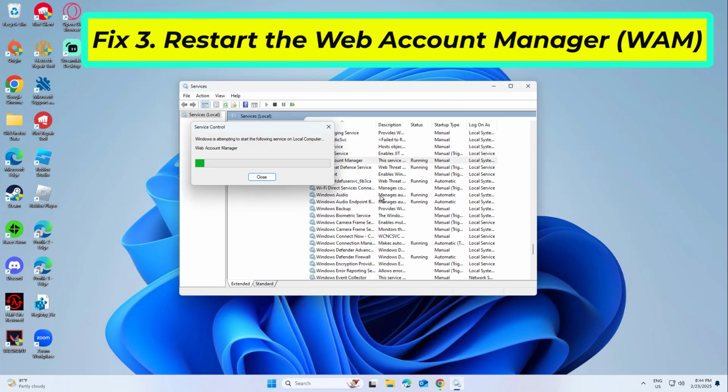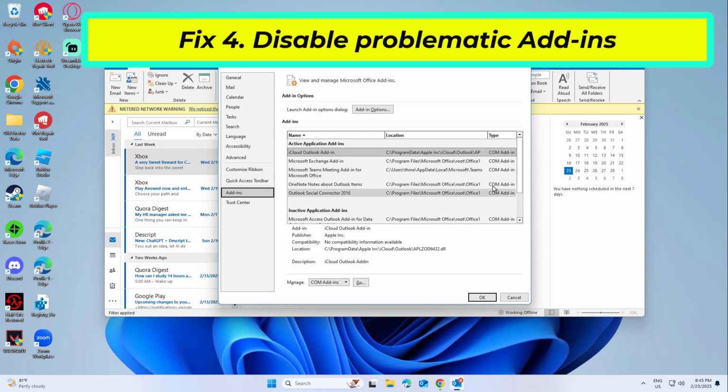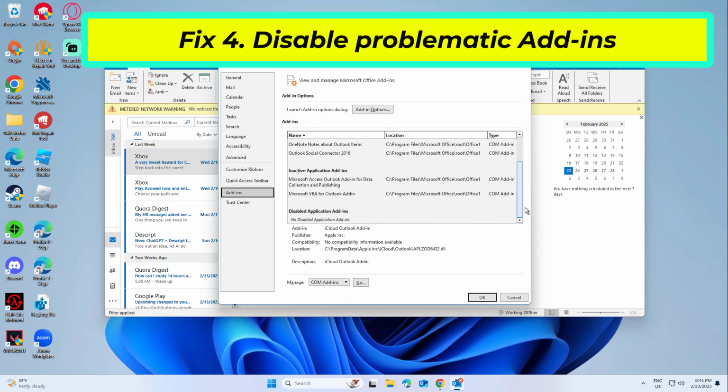If that didn't work, add-ins can interfere with Outlook's functionality, leading to errors like 339-981-1147. Disabling them ensures that Outlook runs without conflicts.